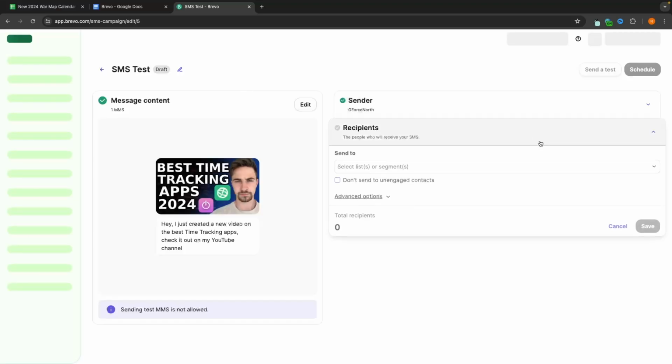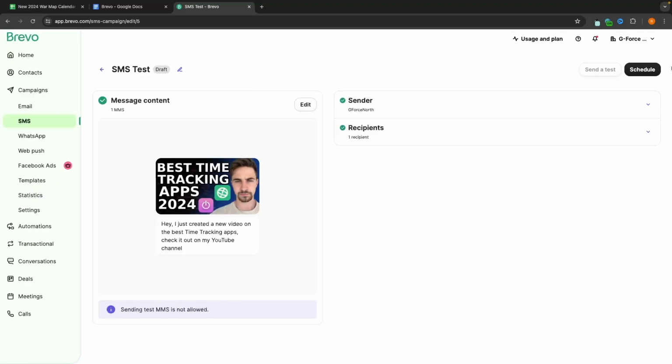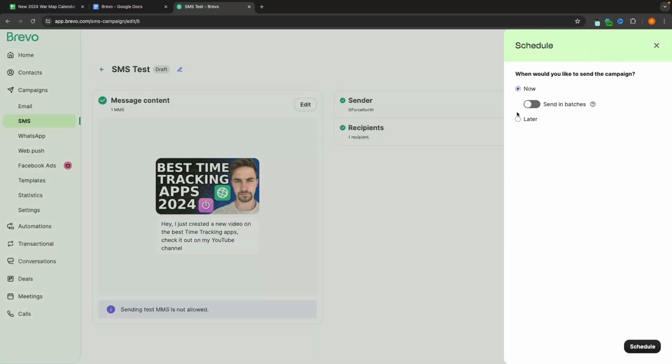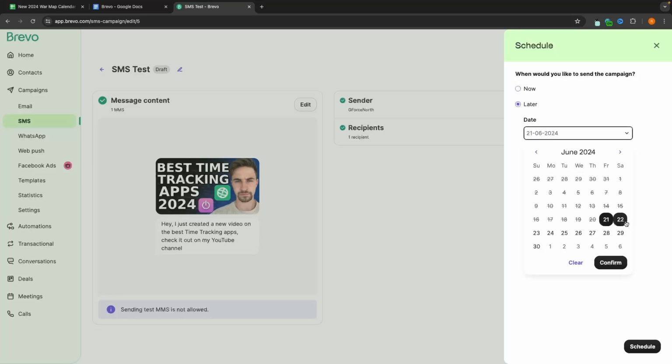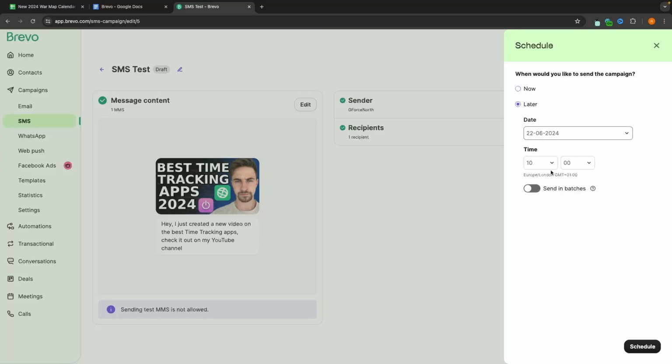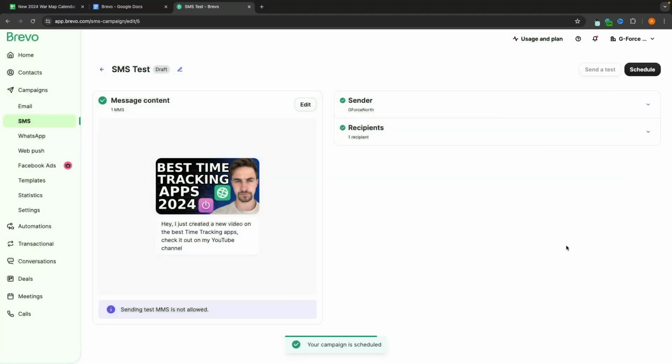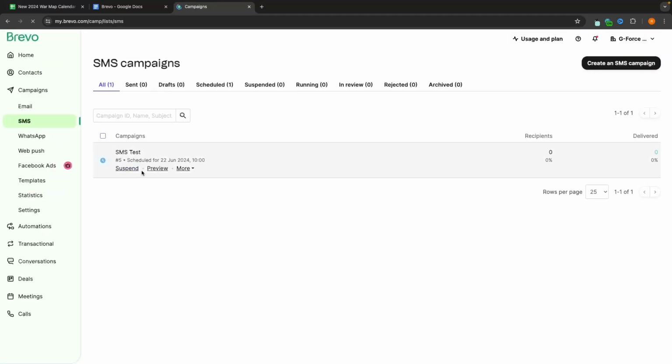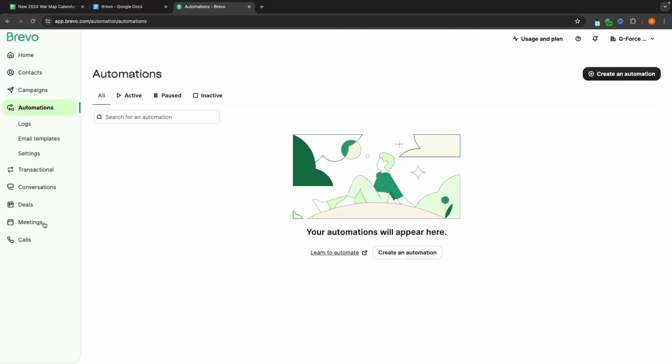So once again, we can click on save, go through, and then we can once again choose to schedule this and either send this now or send this later at a scheduled time. So once again, let's say tomorrow, confirm, and then we can click on schedule. Just like that, the SMS campaign is now going to be scheduled, and that's how you can send both email and SMS through Brevo.